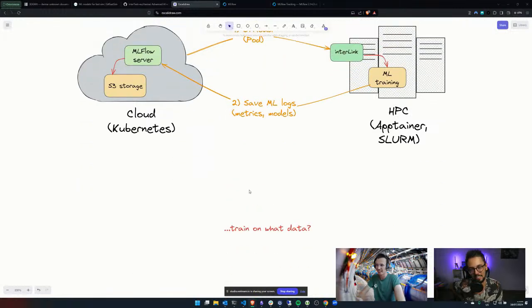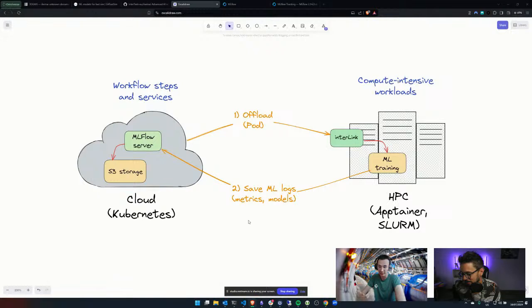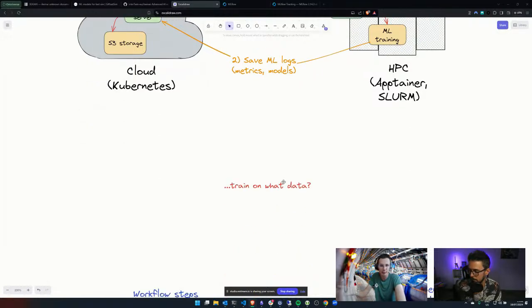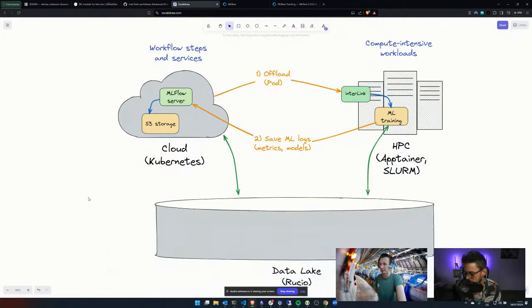So exactly. And maybe we can cover this later, or I can go quickly through that. But again, the ML training needs some data, right? So on what data do we train? Well, we need a data lake. So as you said, in interTwin, we're using a Rucio-based data lake. So the idea is that the datasets can be shared between cloud and HPC using this distributed, let's say, dataset abstraction that keeps the datasets consistent across different computing sites.